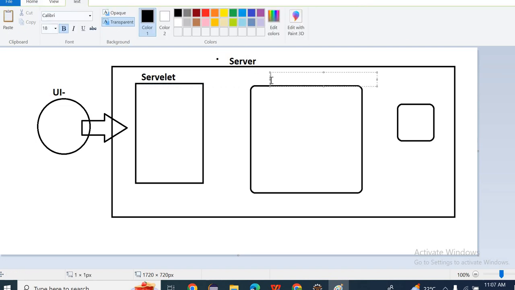And this is the model. We have one here. This is the DB database. DB is a database. So the servlet will be taking the request. So let us assume the URI is slash employee by the employee ID.